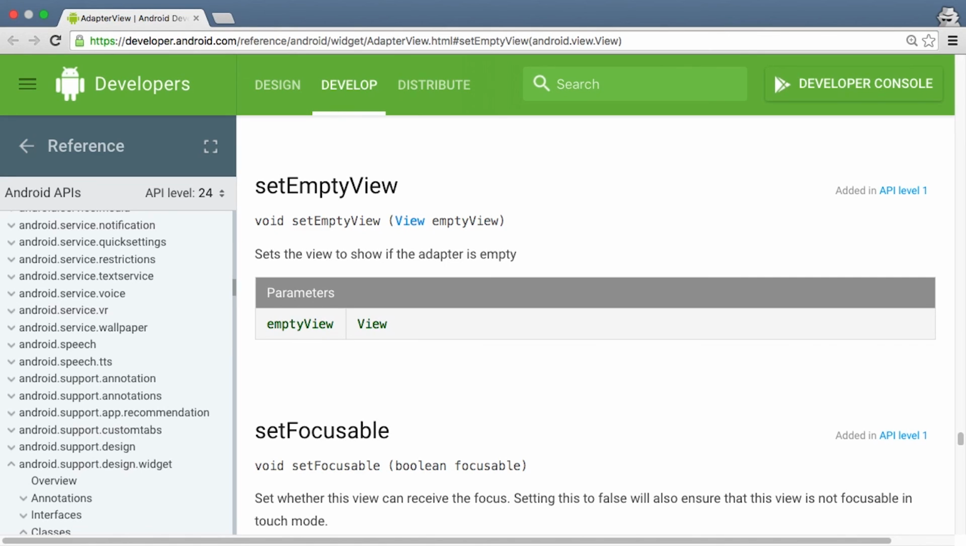Once it's set, when there are no items in the list, the Android framework will hide the list view and make this empty view visible. If there are items, however, the list view will be made visible and this empty view will be hidden. All of these changes in view visibility are automatically handled for you, which is pretty sweet.